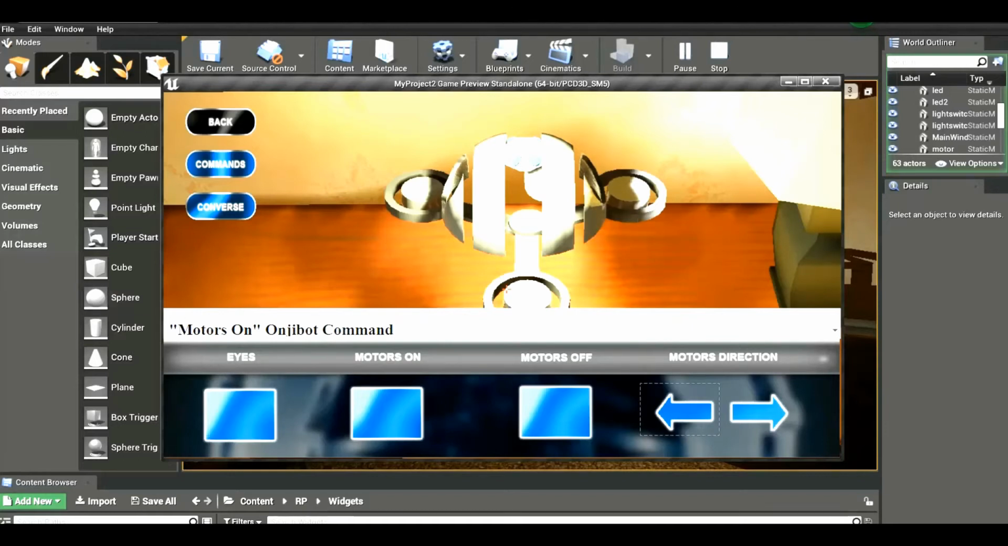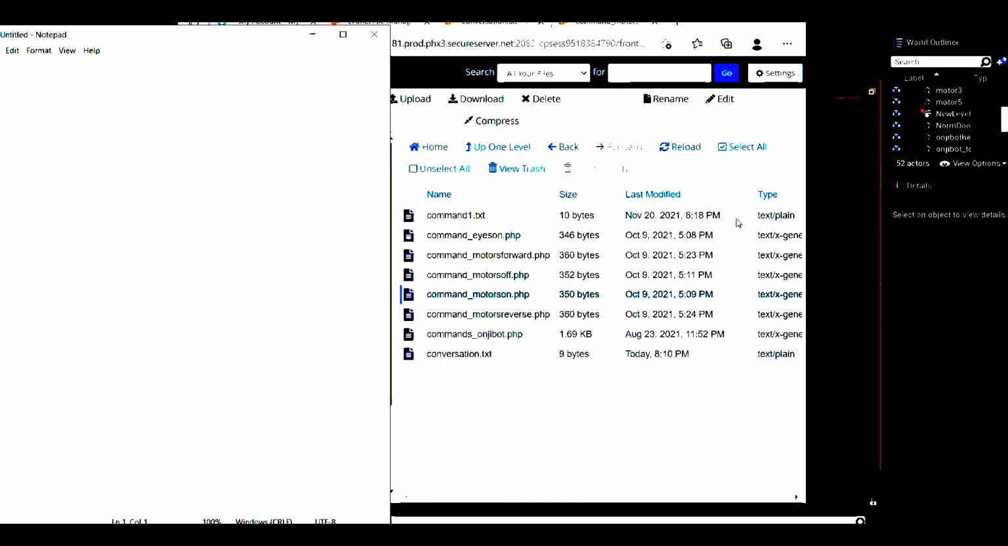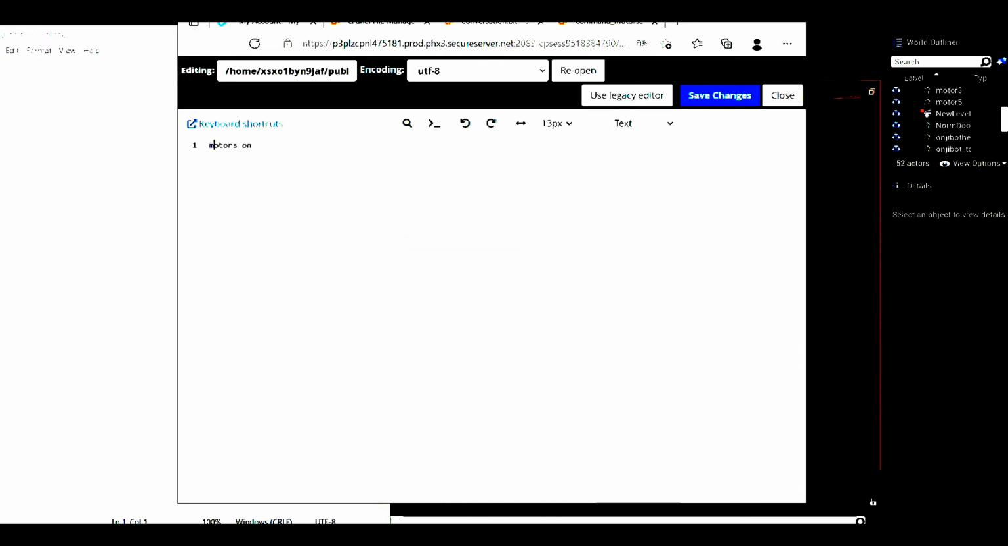So this is simply a PHP file loaded that just performed an action, which is to write motors on into a text file called converse text in my hosting. So I loaded a PHP file, it wrote motors on into a text file in my hosting. Here is just a statement to let me know that it worked. So as you can see, these are a list of the PHP commands that are in my hosting that write into the text file called conversation.txt. This is the conversation.txt file, and inside of it says motors on, in which I've just written into by loading that PHP file in UE4.